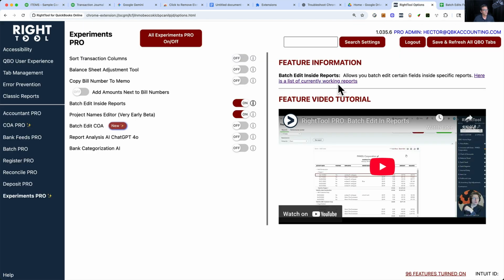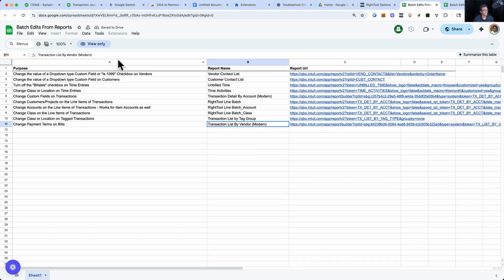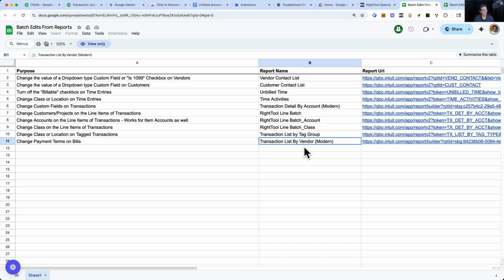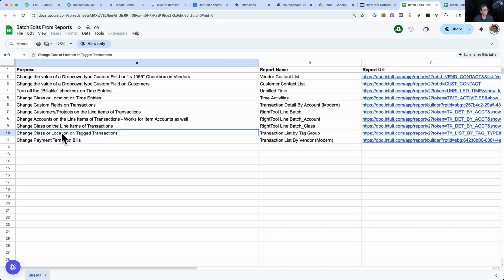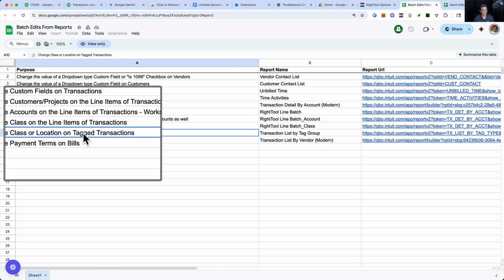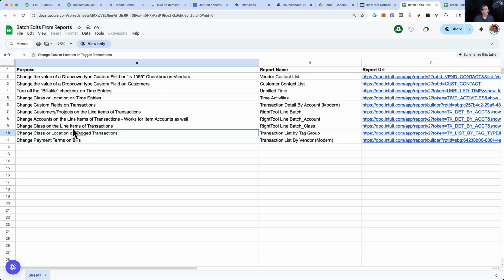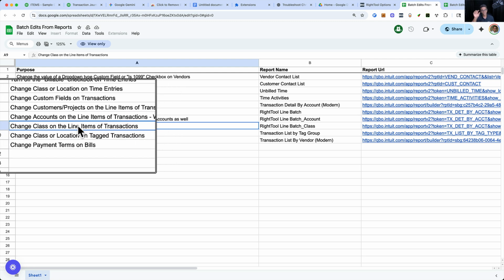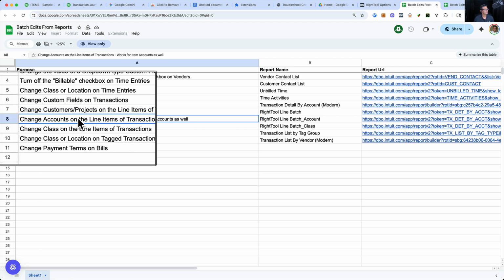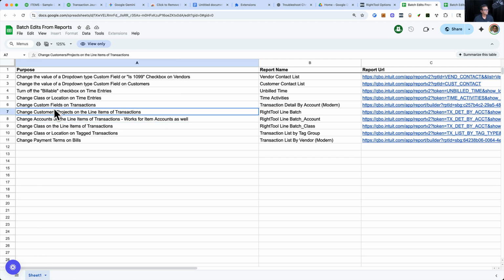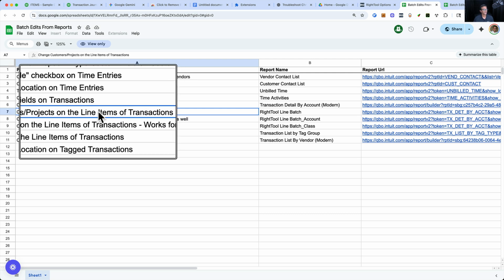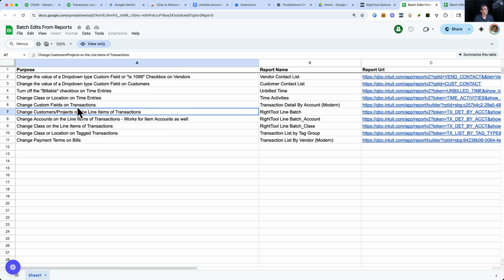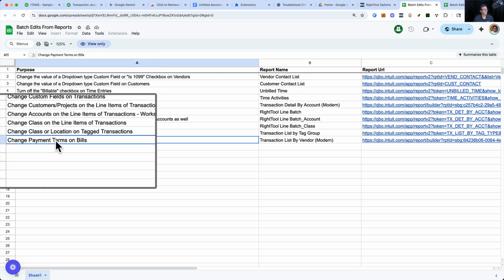Now, I only covered one type of thing, but there are other things that you can do here. For example, we can change classes on tagged transactions. That way, if you wanted to reclass transactions that have tags, you can do that. You can change classes on the line items, so change the individual classes on those items. Change the accounts, which is the one that we just did. Change the customer project in a listed transaction. That's also very useful. Change a custom field in a transaction. Change the class or location in time entries. Change the bill payment terms.